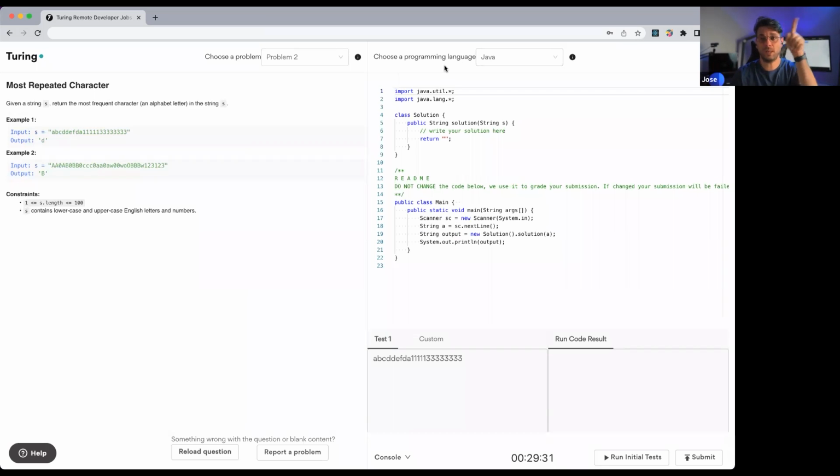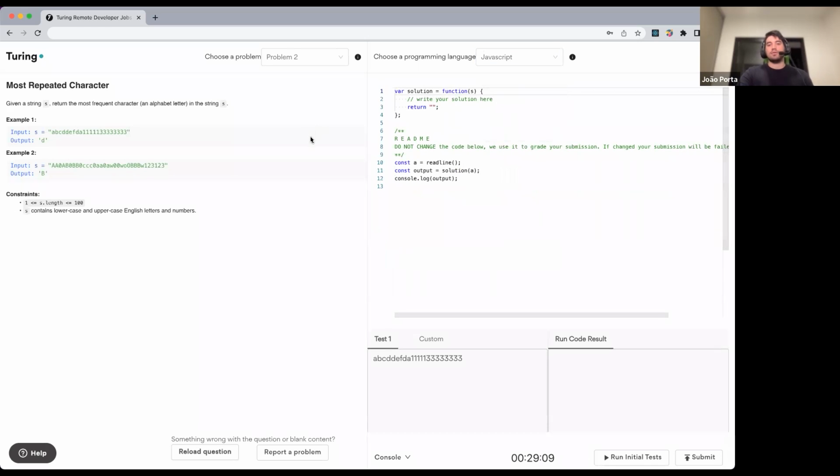On your top left, you have the select to select the problem. On your top right, you have the select to select your language. I would like you to select the language that you want to take the live coding challenge in today. You can select any language. For me, I'm good with any. You can go there and select your language. I'll choose JavaScript. Great.